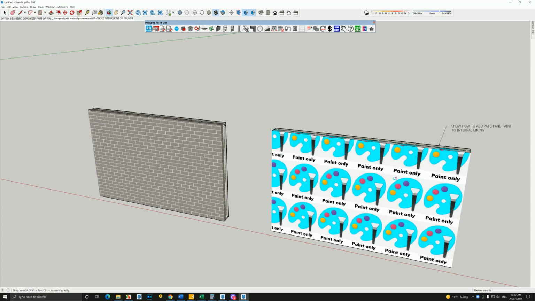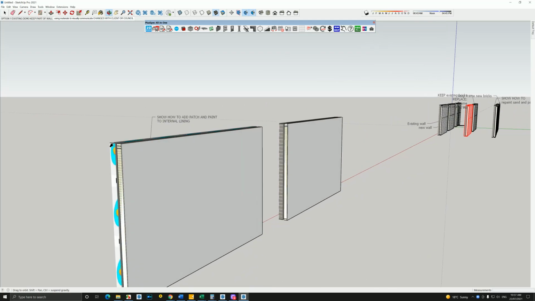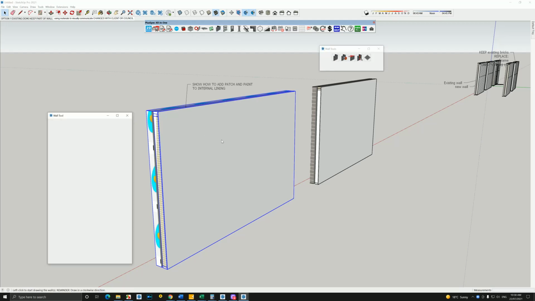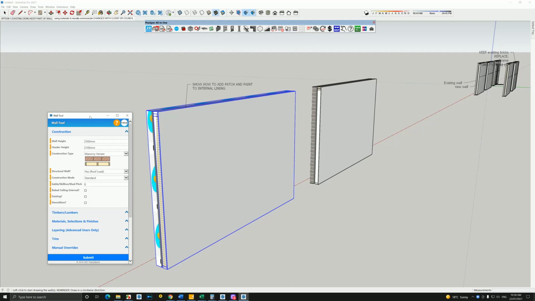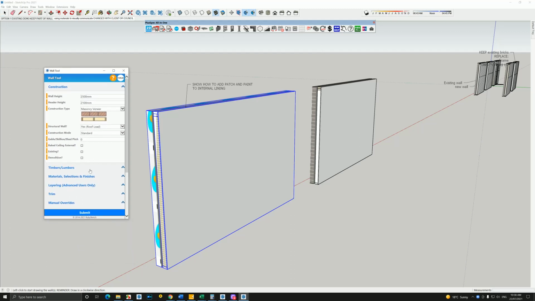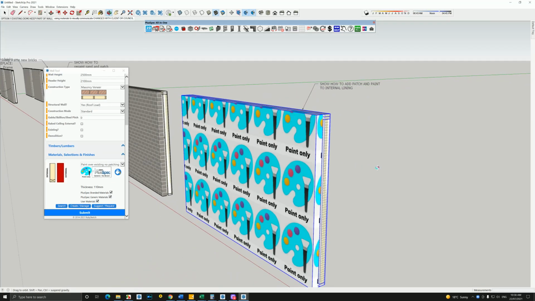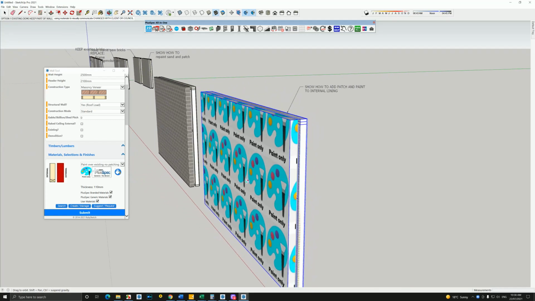And I'm going to show you how I did this. So I'm going to go to the internal wall here, and I'm actually going to make my internal lining, and I'll make it patch and paint. So I go to my wall tool, so here, wall, or right click edit wall, or I use W as a keyboard shortcut, it makes it a lot faster. And I'm going to go to my materials, selections and finishes, and you'll notice that I've actually used a material, and the reason I've gone such a gaudy material is just to make it really clear to you guys, and I'll quickly show you how to change that in a moment.